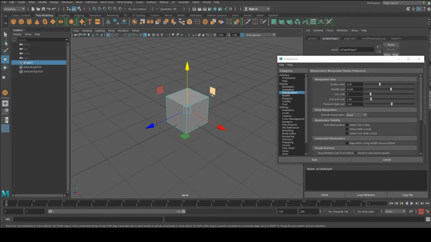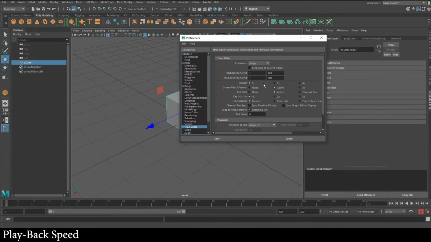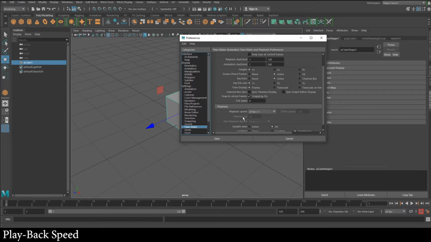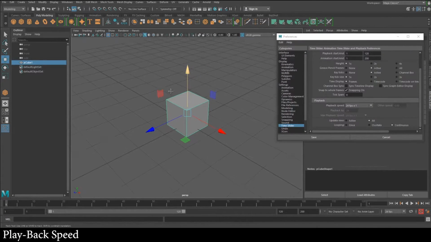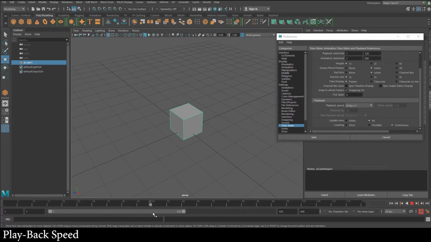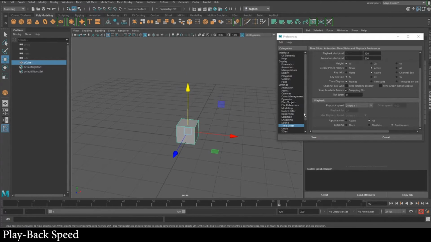The next one is gonna be the playback speed. We can find this. I think it's the time slider. No, oh yeah, it is the time slider right here. So right now mine is set at 24 frames per second, which is standard. I think it's standard for PAL, I think. But anyway, this is standard. So it means that when you're playing something in this time slider, it's gonna be playing at 24 frames per second, which is actually good if you want to see the right timing for animation.